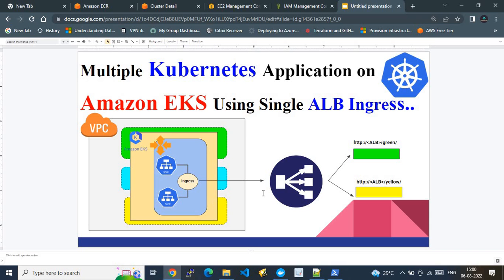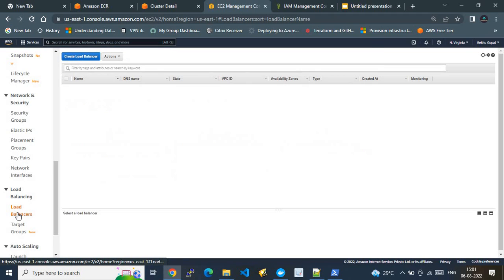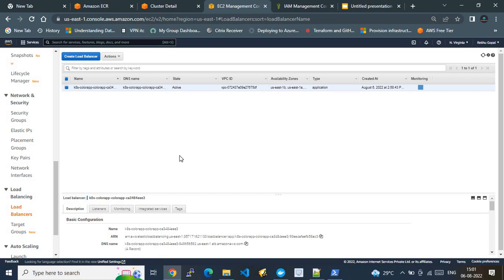All right, so right now we are done with this one. Now we are here to test the exposure of multiple applications hosted on a single Amazon EKS cluster using a single ALB. That's the specification. So I'll go to the load balancer, and we should see one load balancer. Here you go. Our load balancer is sitting here and it is working fine.